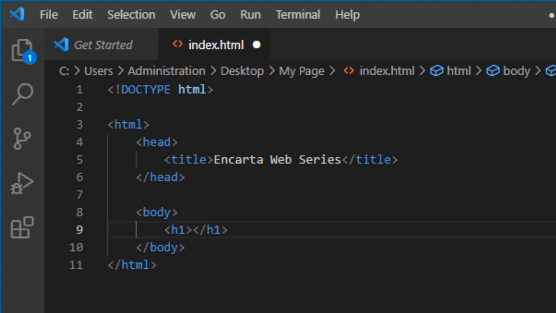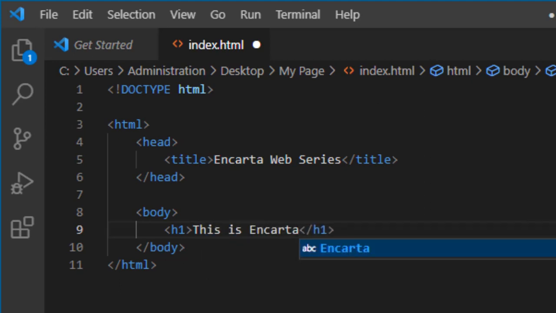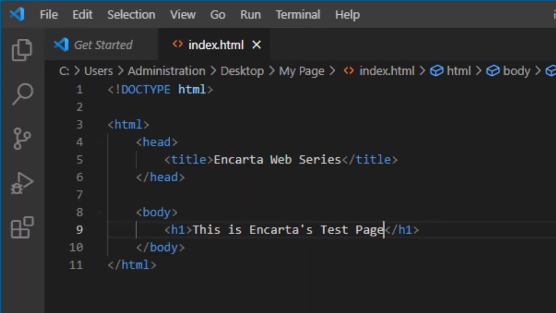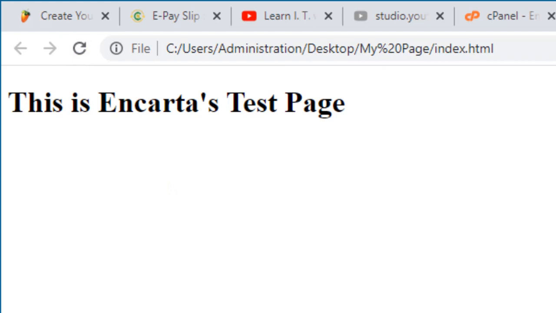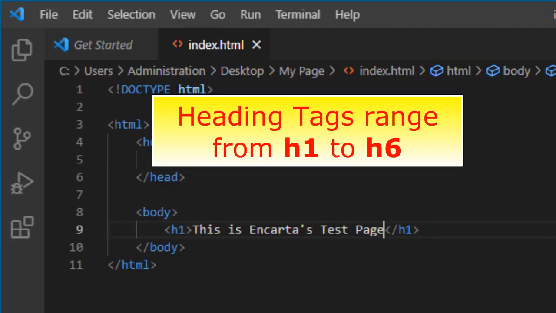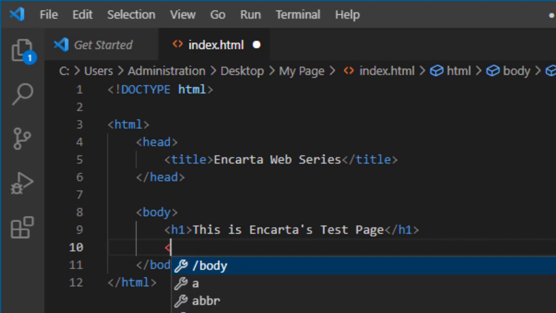So let me say this is Encounter's test page. Okay, so I'll save this, come to my browser, reload the page and see what I have. You can see that the heading is here. Now, we have different levels of heading in HTML. The levels range from H1 to H6. Okay, so now I have the H1 tag. Let me come below it and create another heading and call it H2.